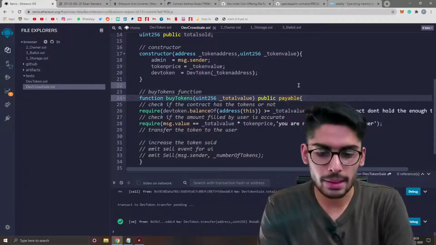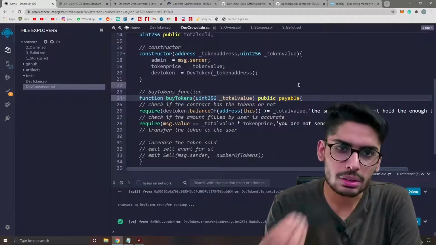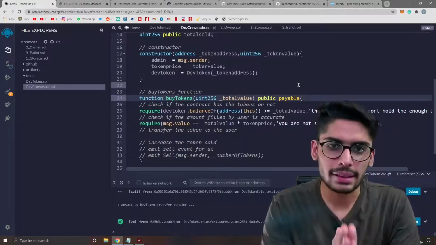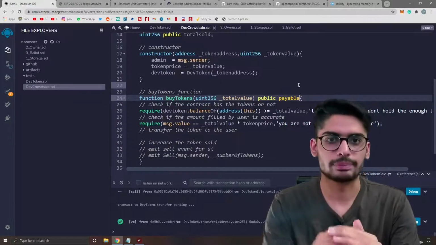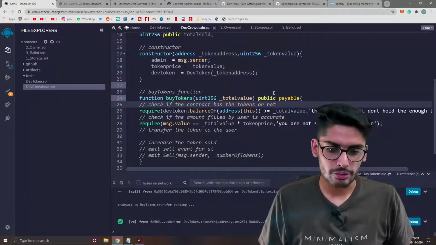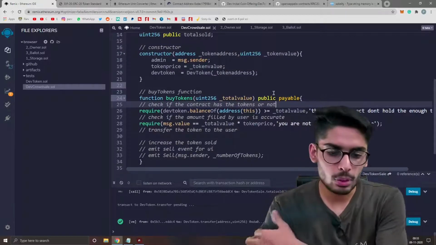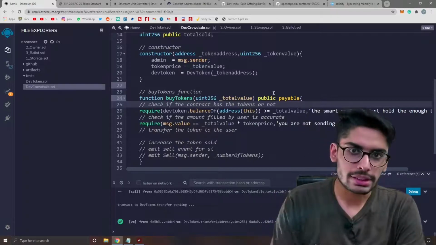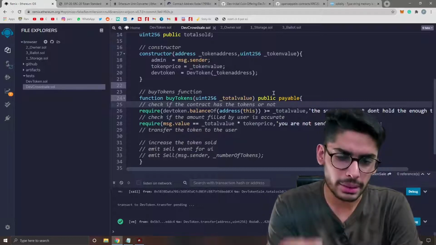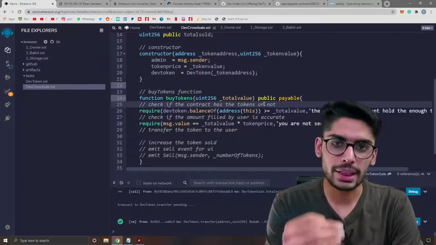So what is the payable function used for? A payable function is simply used in those situations when we want to receive ether in a particular function. msg.value will be used only when we are using the payable keyword, because when we use payable, the functions become red. Red means we have to pay some Ethereum to this function so that this function will be executed successfully.